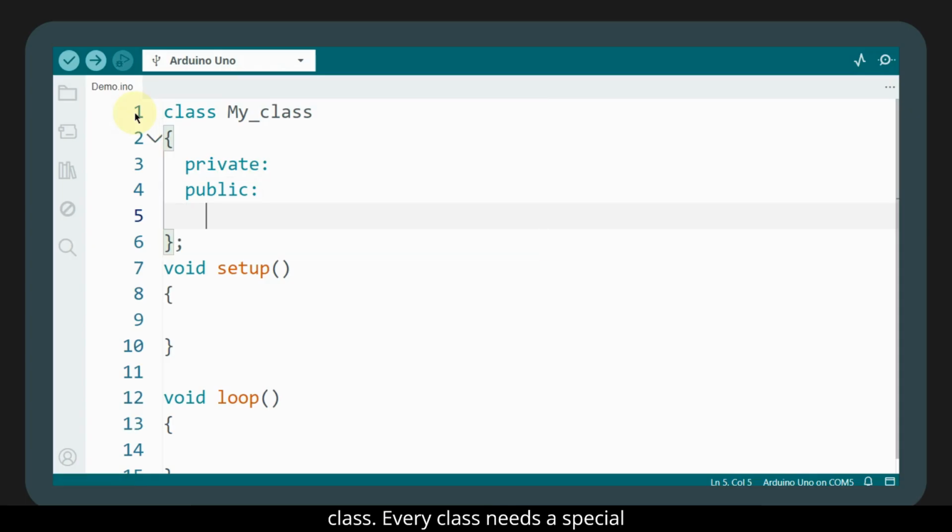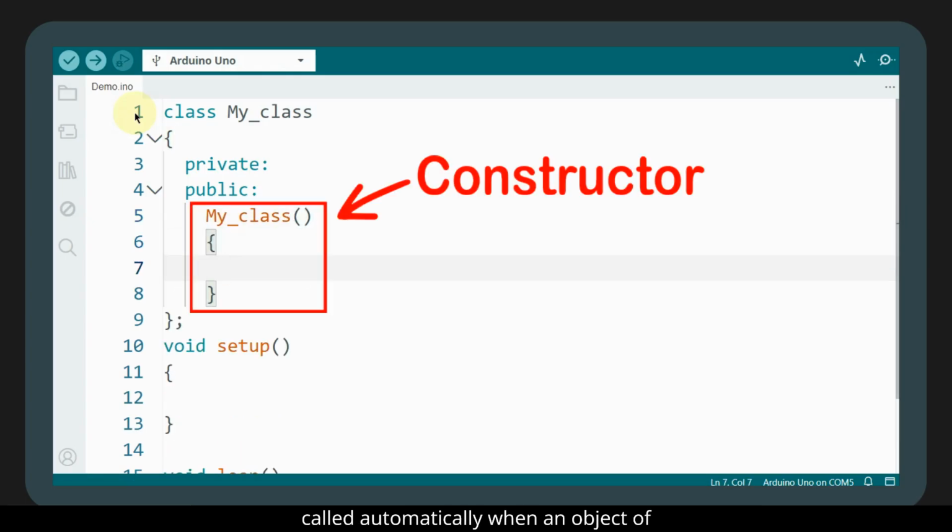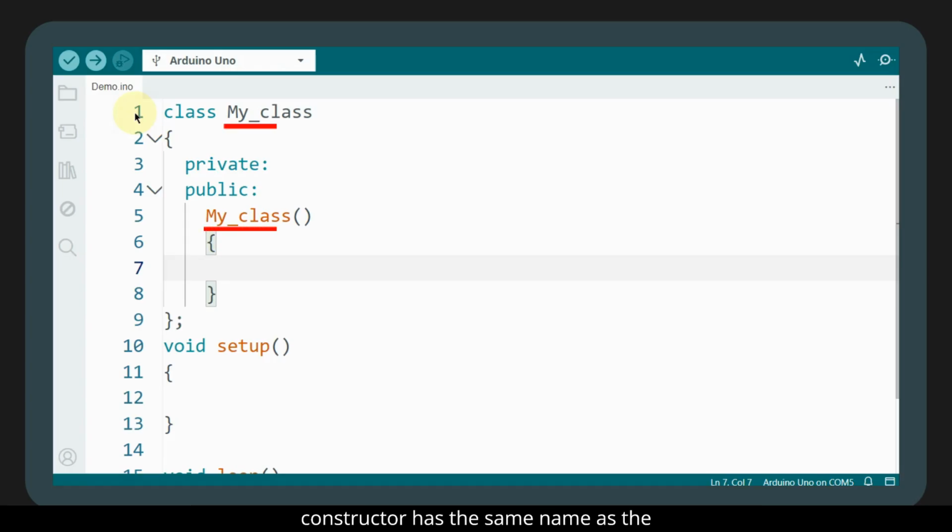Every class needs a special function called a constructor, which gets called automatically when an object of that class is created. The constructor has the same name as the class and doesn't have a return type, not even void. A class can have more than one constructor, each with a different set of parameters. This feature, called constructor overloading, allows objects to be initialized in different ways.